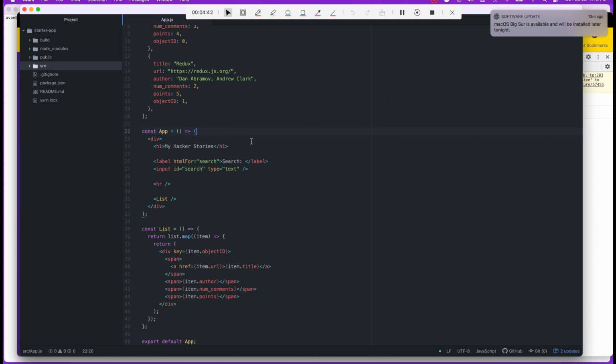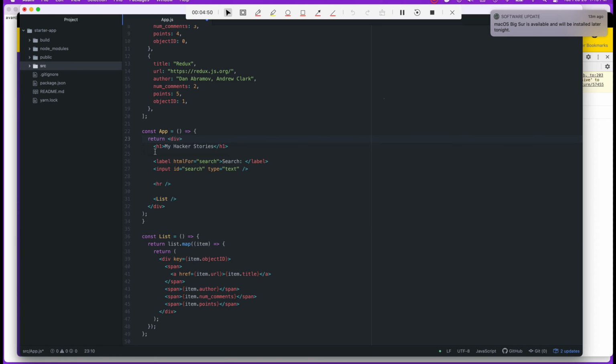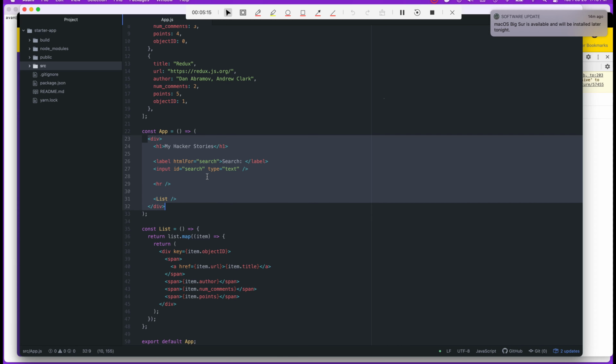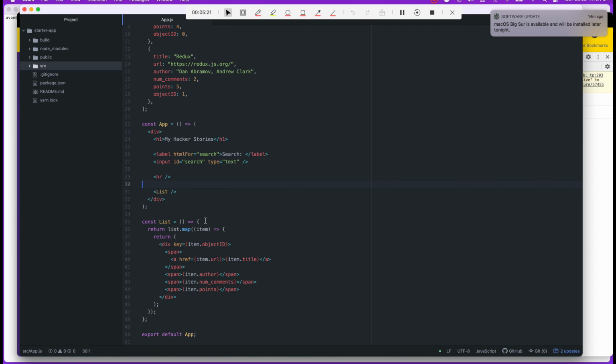So again, let me just go over it real quick. Instead of curly braces and a return statement, we're going to get rid of the curly braces, get rid of the return statement, and instead, add parentheses, open parentheses and close parentheses. This is saying return this without using the keyword return. Simple, right? And then we can do the same thing for the one below.